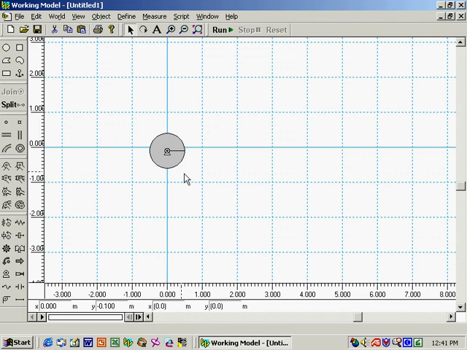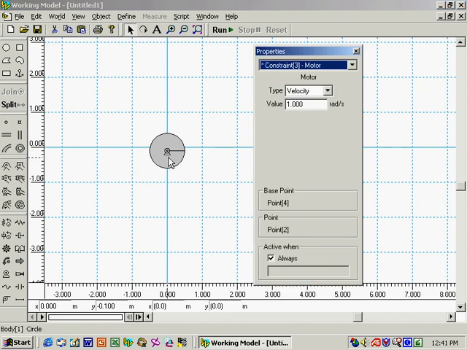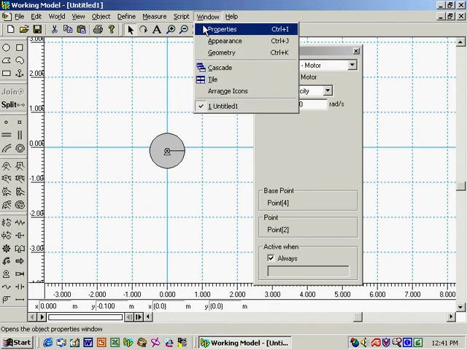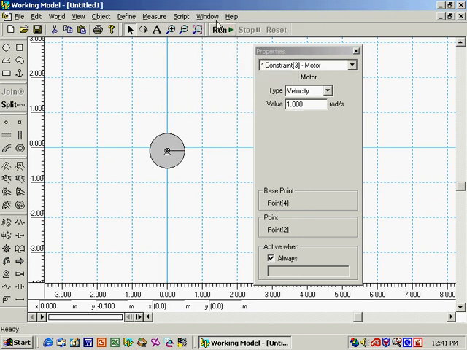So we now have the motor attached to the gear, and if we were to double click on the motor, just like if we double click on any object, that will open up the properties window. You can also get to the properties window by going up to Window and then down to Properties, but we already have it. So here in the properties window for the motor, we have the type of motor.